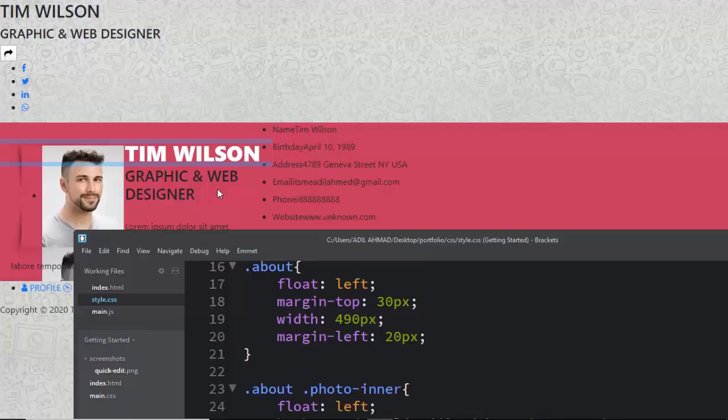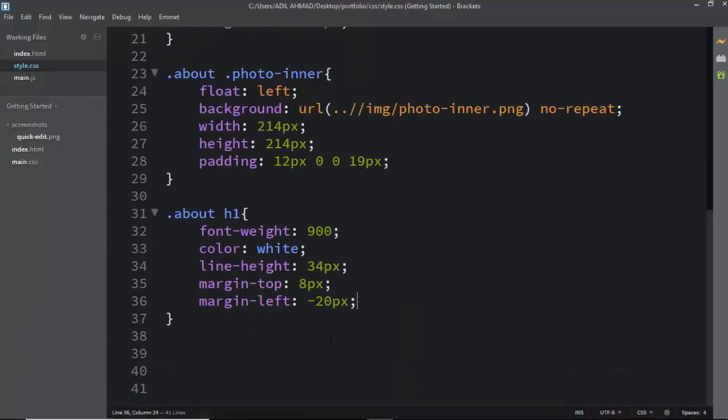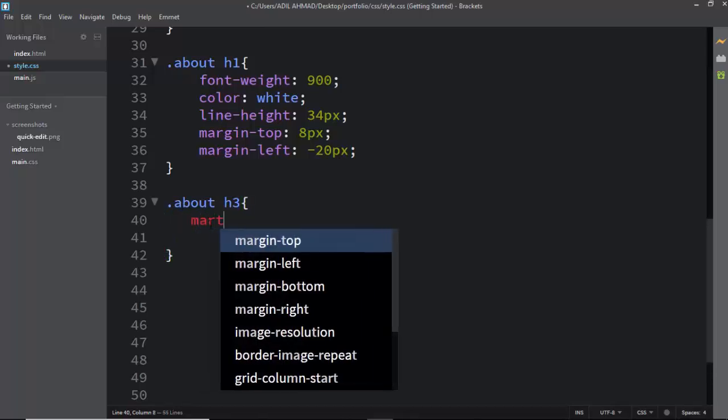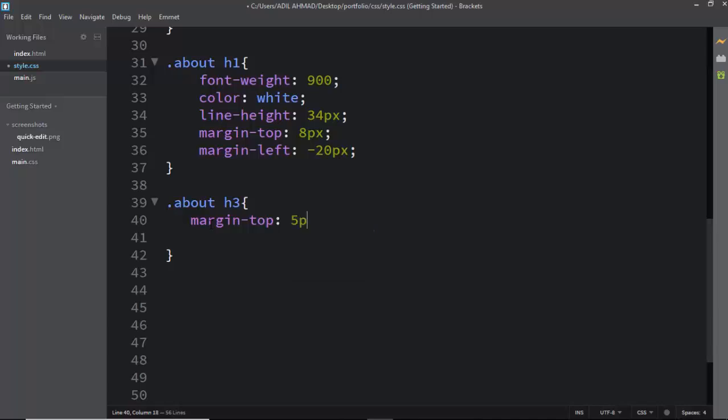Right now we have to work on this designation, graphic and web designer. It is containing the heading tag h3. So we have a class about, and inside the about class we have another heading tag, h3. So what will the code be? The code will be dot about h3. Here I am taking extra spaces to define the things. Right now just putting about h3. It will have some margin properties as well. So just putting margin top something around 5 pixel. You can keep on changing it.